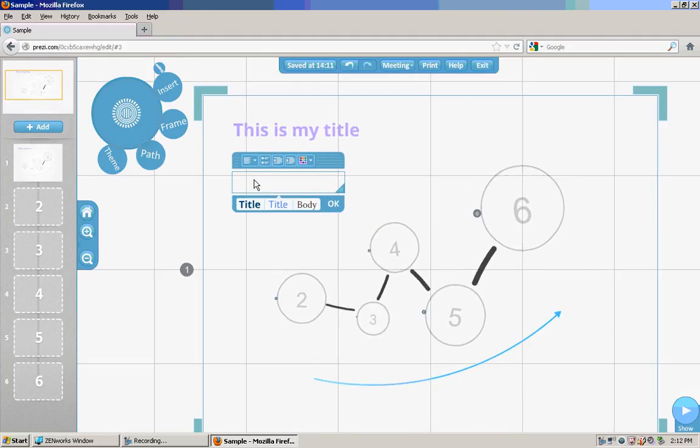Here's a subtitle, and if I click on that, I will also get a text editor. I'm going to choose a different type of text, and I'm going to hit OK.